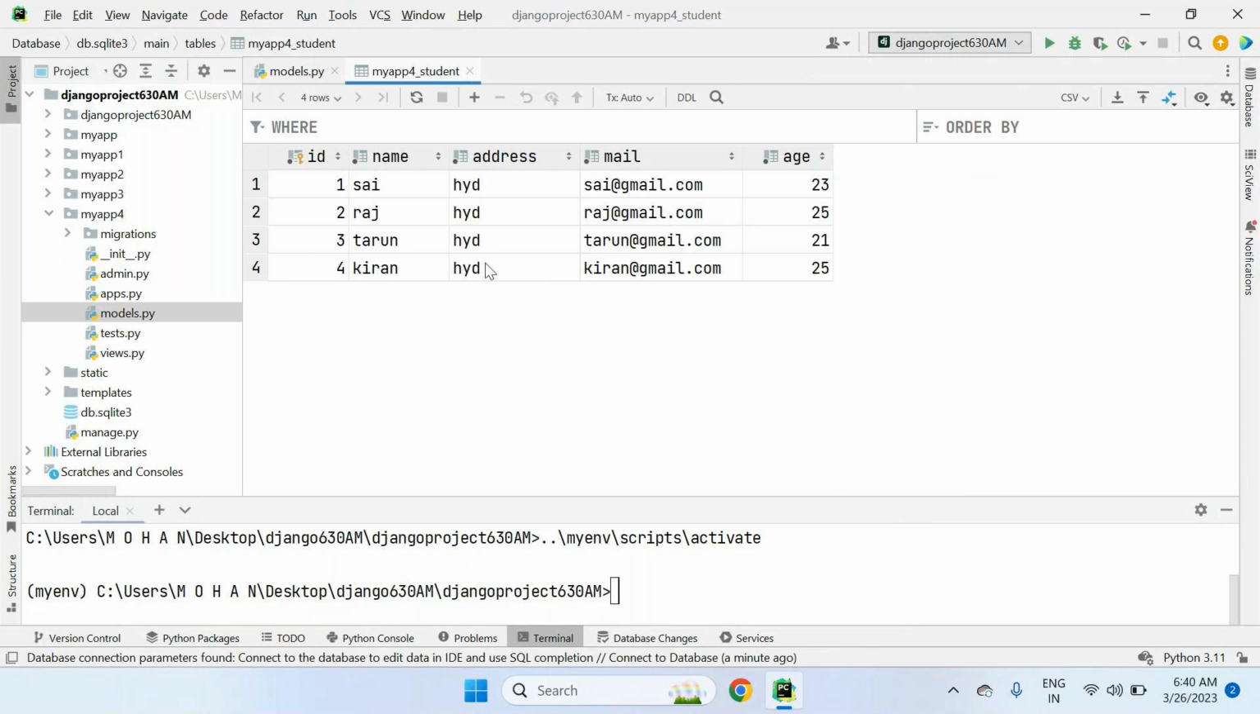So for this we need to prepare the view also, because the view is responsible for communicating with the model. After collecting the data from the model, we need to send it to the template. So in the template we have to use what? The template language, DTL, the Django template language. Let me show you that.